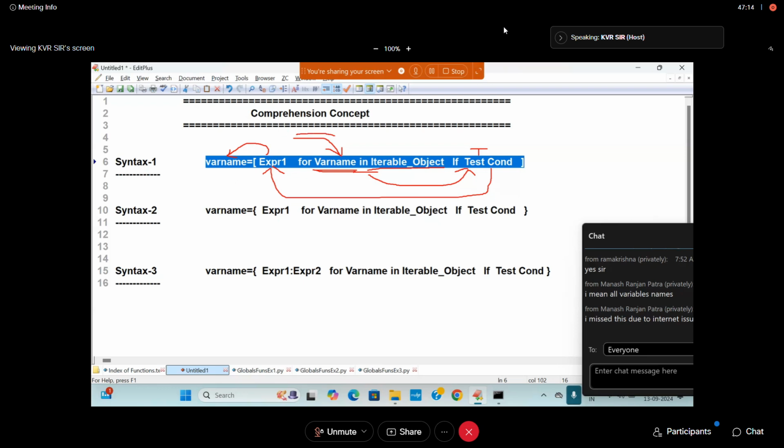Second time, it will go to the for loop again. The second value will be taken. It will go to the test condition again. The test condition is once again true. It will go back to expression 1. It is evaluated, adding the second item also to the left side variable. The left side variable is holding all kinds of values, same type, different type, all the types. So it is known as list type.